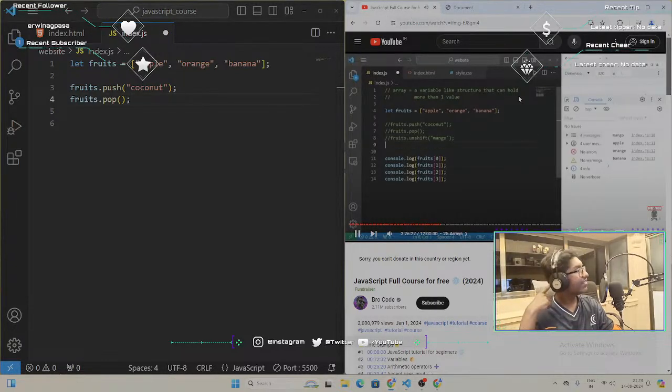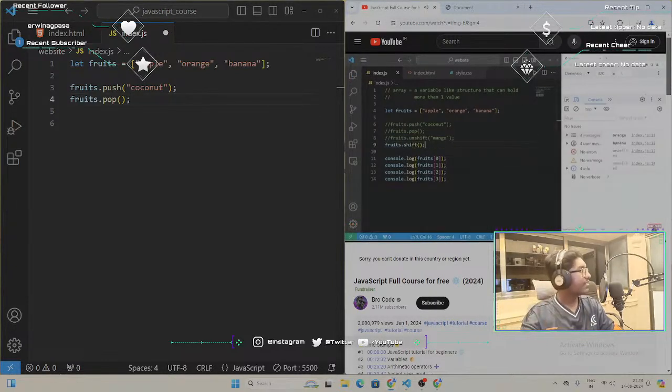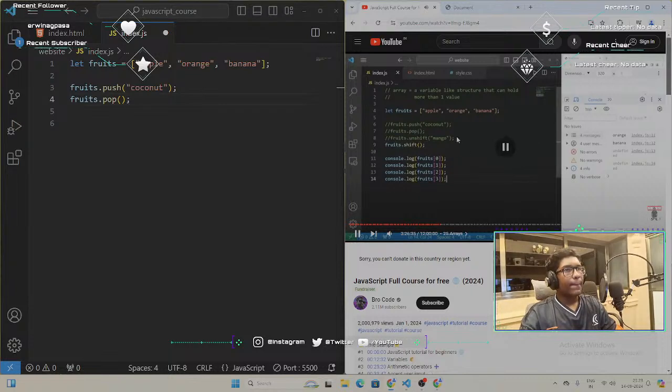We have shift to remove an element from the beginning. Fruits.shift. That's wrong, I guess. Now we have an orange, banana, and my last two elements are undefined. What does shift do? We have shift to remove an element from the beginning. Fruits.shift. Now we have an orange, banana, and my last two elements are undefined. Okay. To get the length of an array, there's a length property.